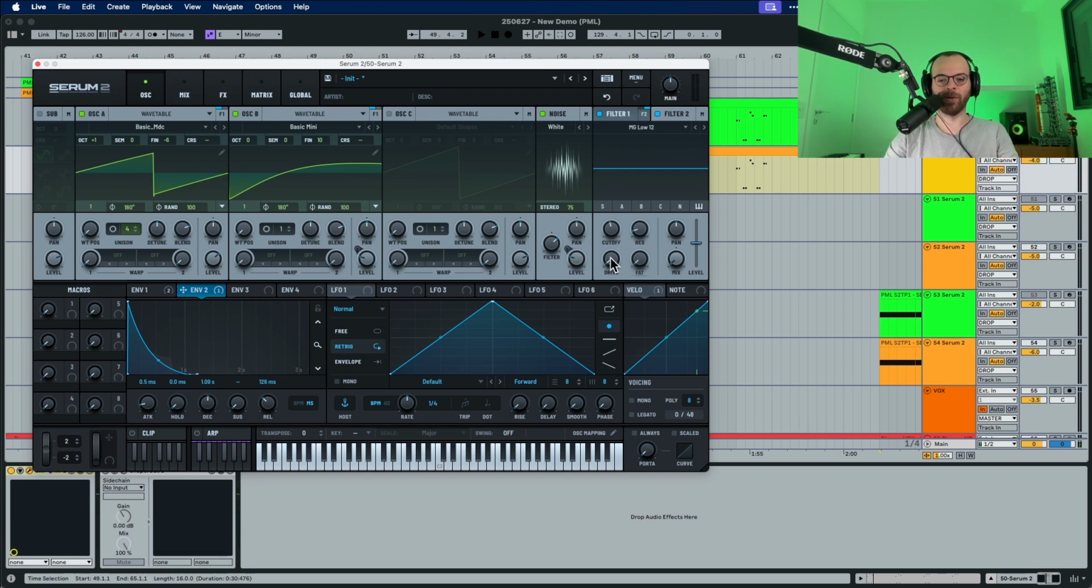Why are we doing this? Because we're going to push the drive here, and this changes a lot. You can see how this changes a lot. The resonance we're going to put as it is. And you can see how it sounds without the filter 2 and with the filter 2.